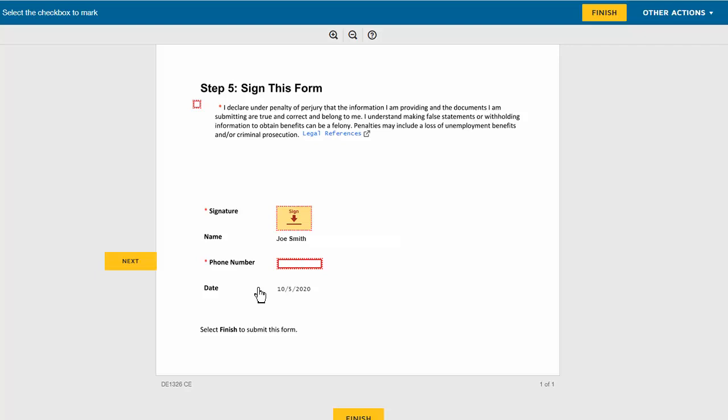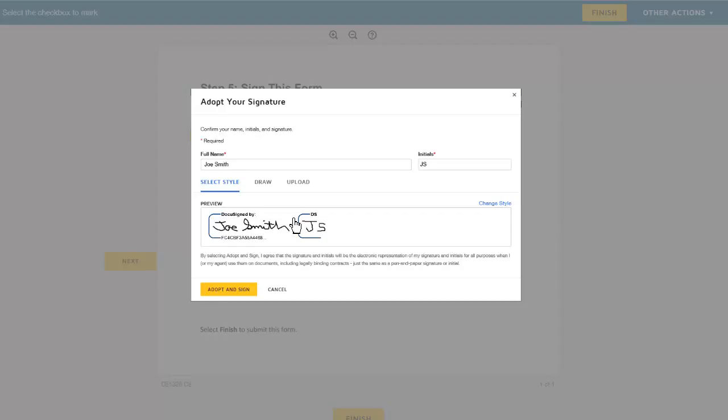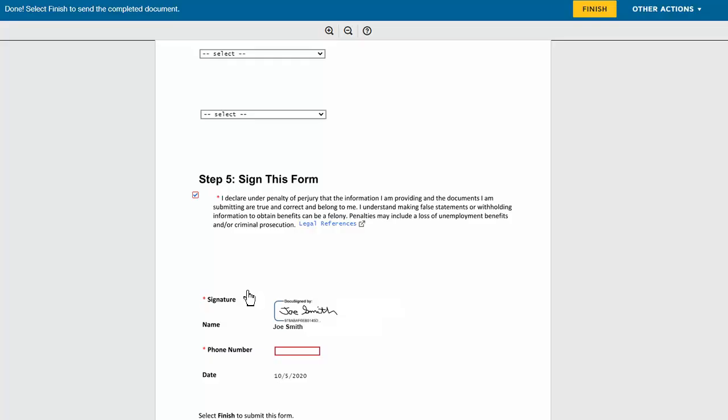When you are ready to provide your electronic signature, select the checkbox, then select Sign. Provide your full name and initials, then select Adopt and Sign. Next, you will need to enter your phone number. You are now ready to finish the form. Select Finish and the form will be submitted.